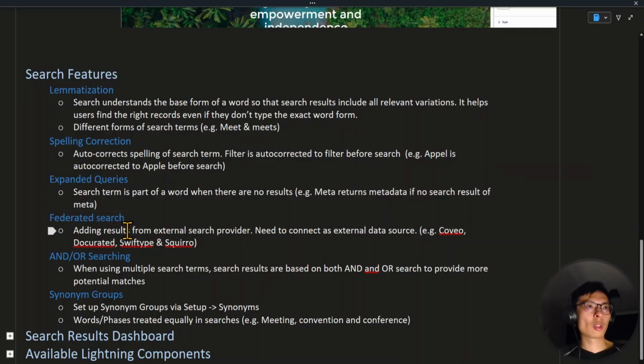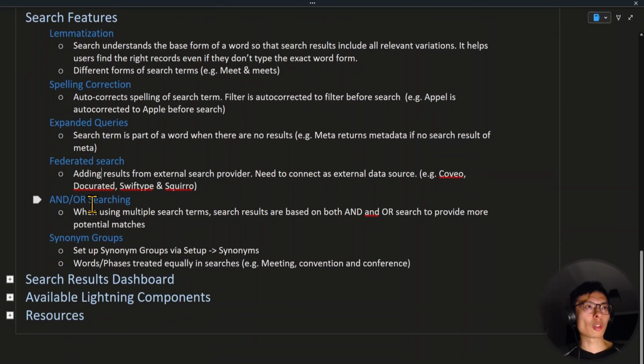Federated search. You can add results from external search providers. You'll need to connect these as an external data source. Some of the external search providers are Coveo, Docurator, SwiftType, and Squirrel. And/or searching. When using multiple search terms, search results are based on both and/or search to provide more potential matches.